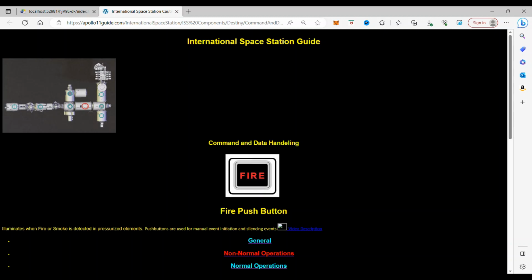The fire push button illuminates when fire or smoke is detected in pressurized element. The push buttons are used for manual event identification and silencing. So when the fire is going off and you want to silence the alarm, you know that there is a fire. You want to turn off the siren or the warning, so that way you can start thinking and communicating with other people.